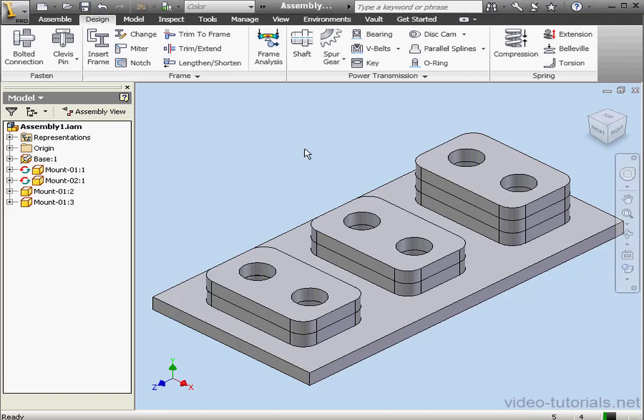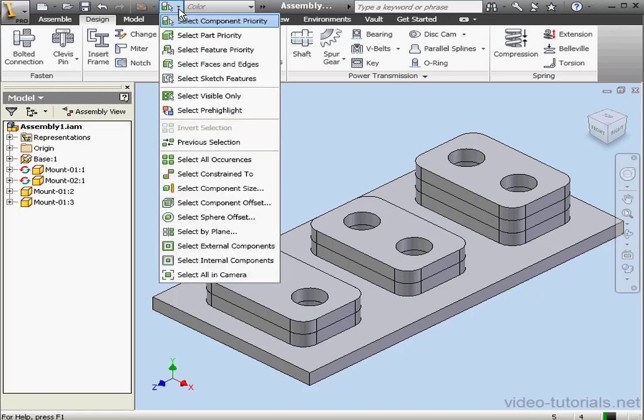Welcome to our lesson about the Select tool. The Select tool has a drop-down menu with a number of subtools that are pretty useful, and we're going to be exploring them in this lesson. Let's take a look at the submenu.